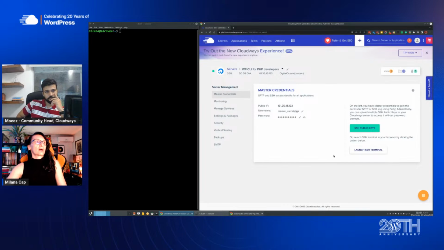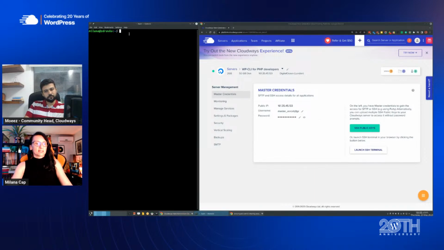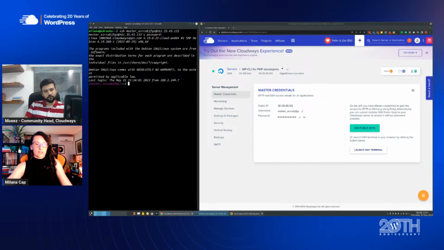So we are going to log in with SSH. What you want is to go to the server and get the master credentials. So click to copy. Actually, first I need the username, and the way you connect through SSH is just ssh, then the user, then @, then the IP address or domain name or whatever the server has. Now it asks us for the password, and here we are.